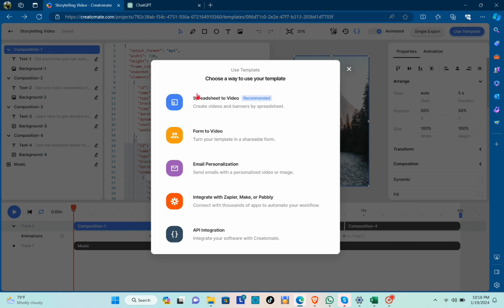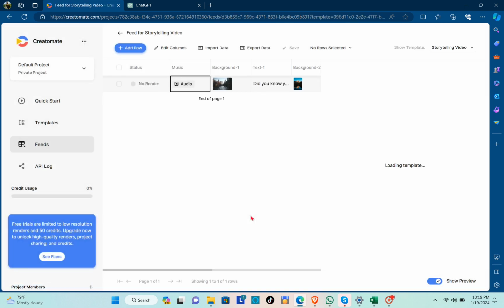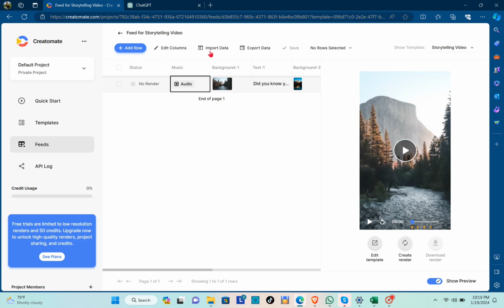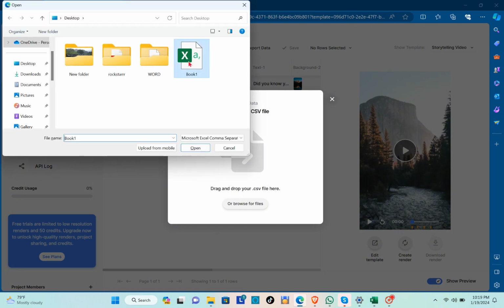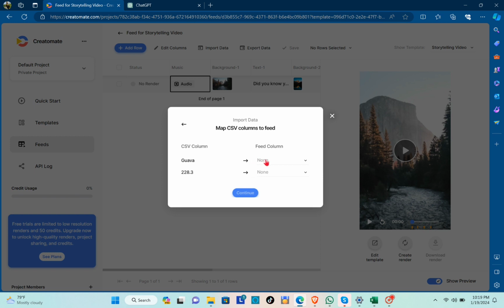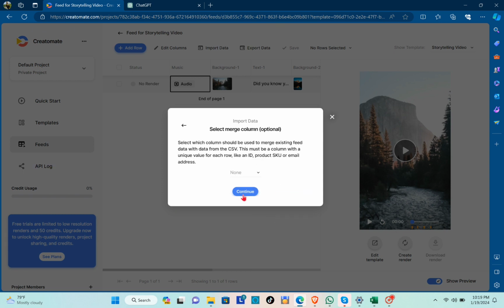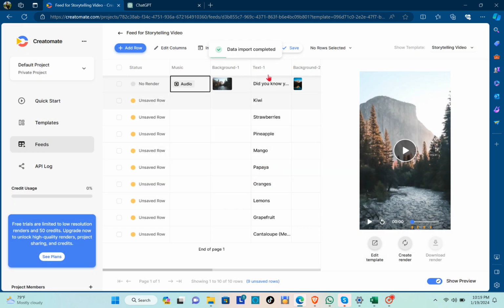Right after that, you just have to go back to Creatomate and click on spreadsheet video and then click on continue. Now you just have to import the data, so click on import data and then click on browse for files. This is the one that we have saved, so just click on open, and then for the guava just select the text one and the number is text 2. Now click on continue and then click on continue and then import data.